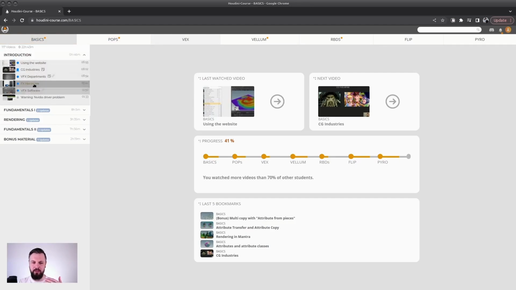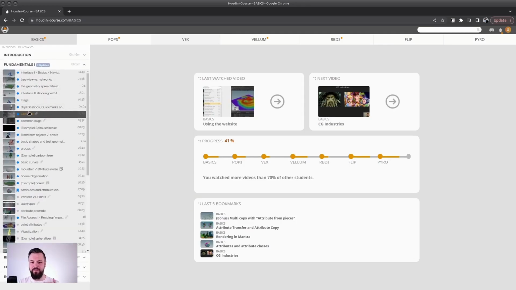So really don't jump ahead. You will not understand much if you didn't go through the fundamentals. The order is very important.